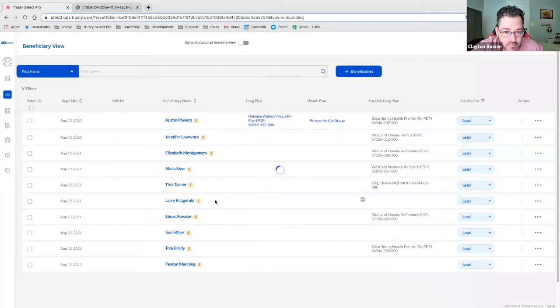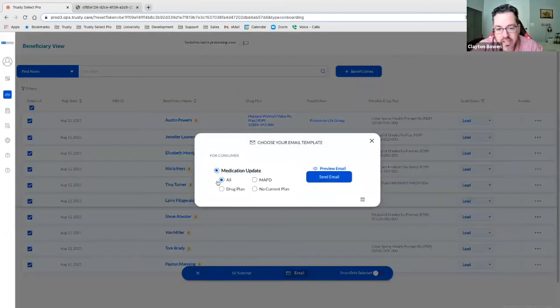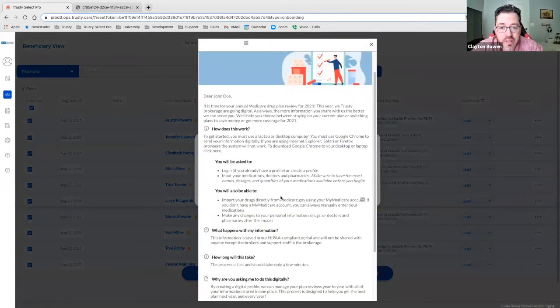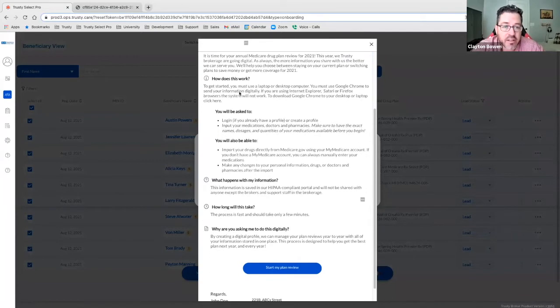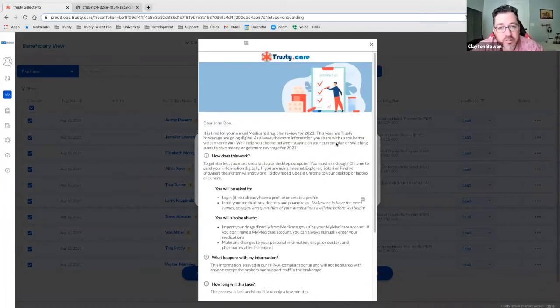So going back to this screen, you can email all of your clients at one time this request to do a medication update. You can also say, you know what, I don't want to send it to all, I just want to send it to my PDP customers. This will send an email that looks similar to this that says, hey, dear John, this is how this is going to work. This is what happens. This is how long it's going to take.